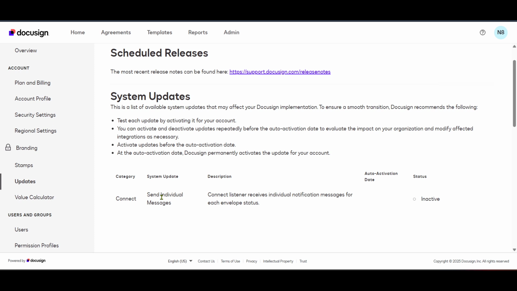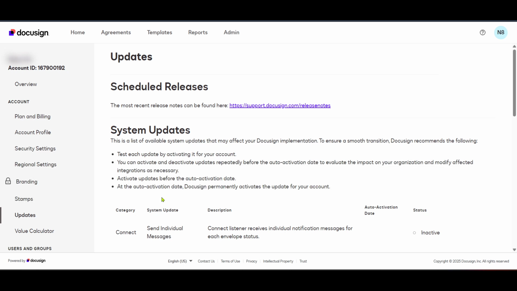Staying updated not only enhances your user experience, but also ensures that your account maintains the highest level of security and efficiency. Remember, knowing how to find your Docusign version is a handy skill that can save you time when troubleshooting or confirming you're using the most current version. By following these straightforward steps, you can effortlessly keep track of your Docusign updates.